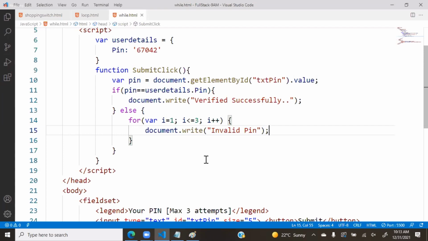Based on this only, another concept is asked regularly. This is very regular in MNC interviews. Almost in Wipro, Infosys, TCS, these JavaScript interviews for freshers, anywhere you will see at least once this type is asked. That means how you can verify three times the wrong value entered, or four times the wrong value entered, and display that, right?